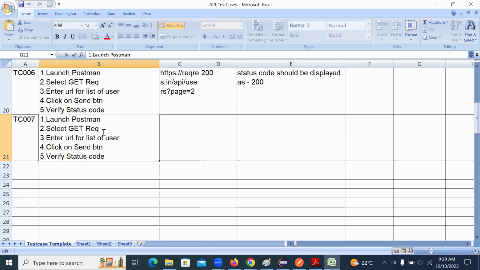See the steps. Now we need to select which request, the POST request. We need to enter the URL for the POST request. After that, we need to click on the radio button, the one for raw data.